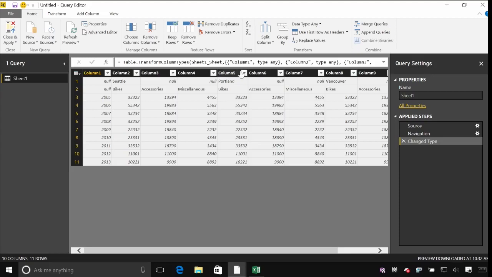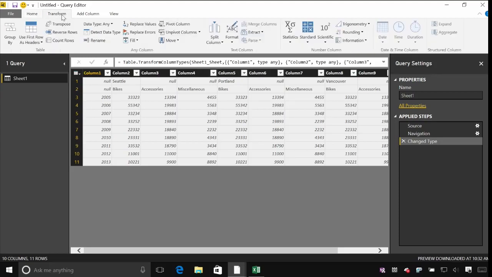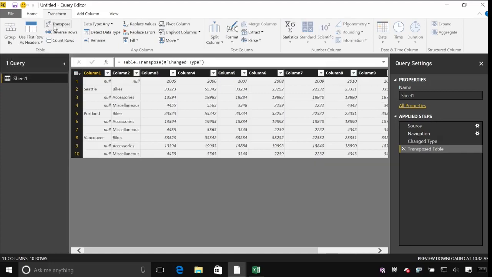And to do that, all I need to do is come up to the Transform tab. And I've got a whole range of operations here that apply across tables and across individual columns. I want to change the whole table. I'm going to transpose this table, treat rows as columns and columns as rows. So now you can see I've got cities, I've got the accessories, the product categories, and then each year is a separate column.